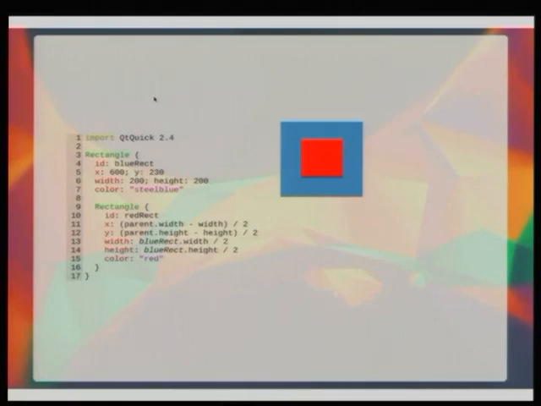So in this case, I'm just saying, well, take parent width minus 0 divided by 2. So then the red rectangle should probably be off-center, right? Because the math doesn't work yet. The width is not yet initialized. Well, the great thing about QML, and this is one of the most powerful parts of QML, is that these are not just simple expressions. These are also called bindings.